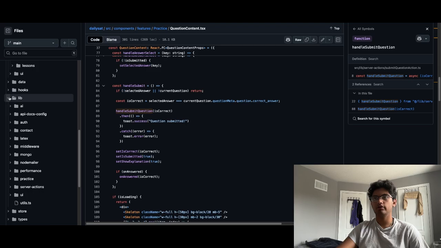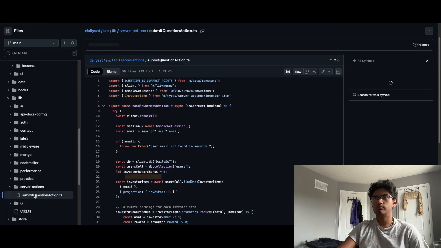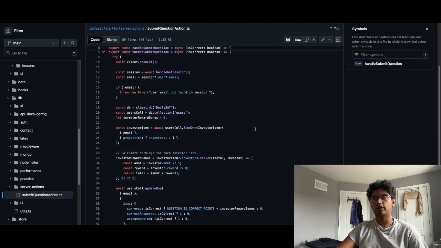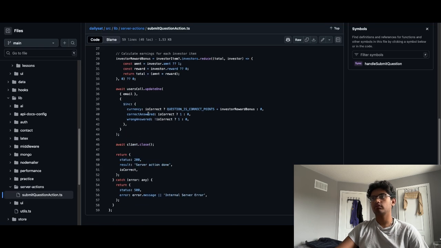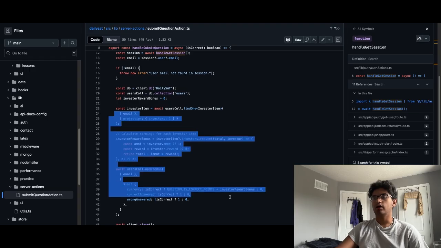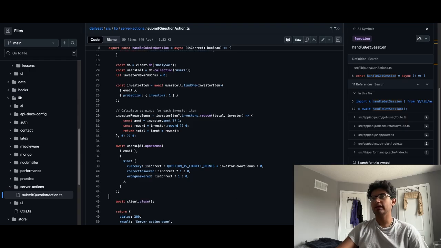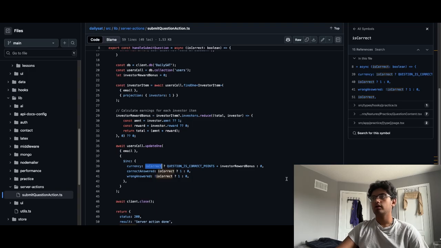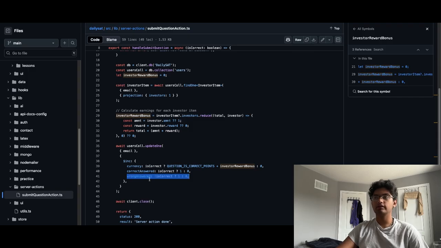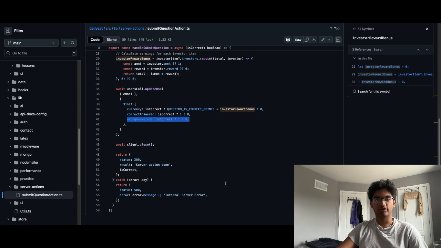So if I just go ahead and open my lib file here, go to server actions and here, all right. So you can see this is the code for the handle submit question. It's just a Next.js server action, right? And essentially what it does is it connects to our MongoDB database, gets our session, and then it updates the user's values depending on what happened, right? So if they did win, for example, if they got it correct, then they would get an increase in their currency based off of the constant points that everybody makes, and then their investor reward bonus, which is part of our shopping feature. But let's say if they didn't get it correct, then they're not going to get this. But there's still going to be an operation of incrementing the wrong answered count, right? So there's still a lot of operations happening within this code.